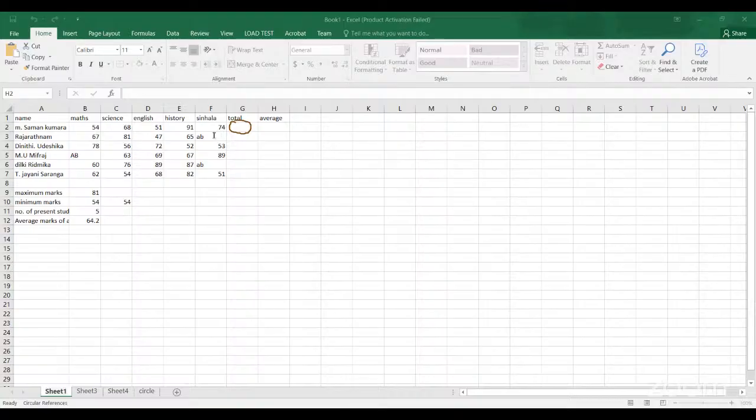So when I'm writing the formula in G2, if I want to find Saman Kumar's total marks, I need to add his maths marks, science marks, English marks, history and Sinhala. I told you the best function when you're totaling or want to add something is the sum function. I'll erase this, it's chaotic. So I'm going to use the SUM function.